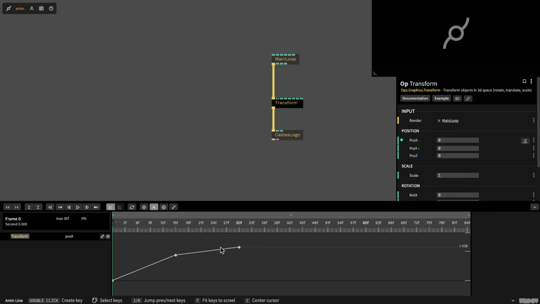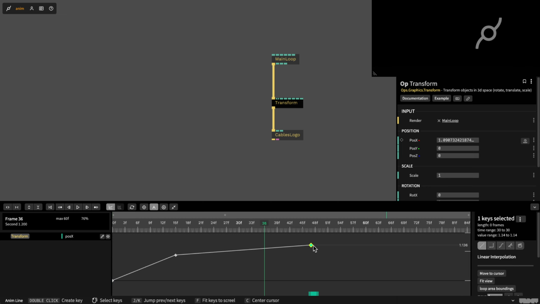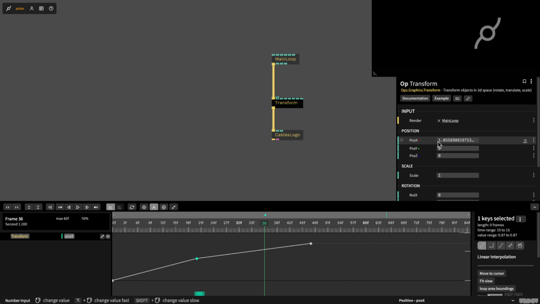So I can rewind this and press play. You can press space. You can press control space to automatically play and start from 0. Otherwise, space is play and pause, and control space is from the beginning. And now you see the logo is moving to the right. So this is because I animated position X. So now let's create another animation.